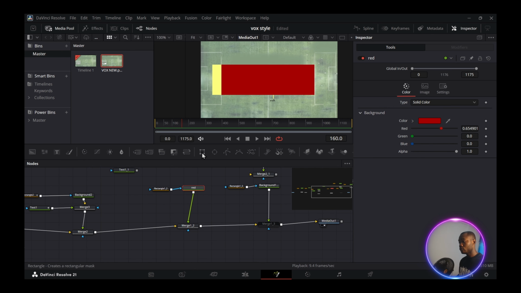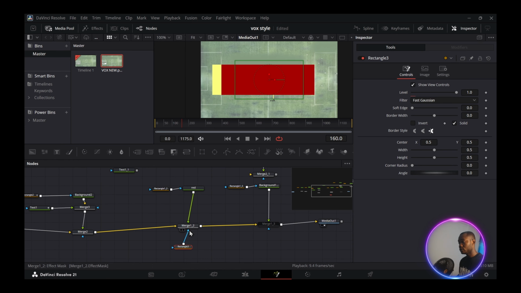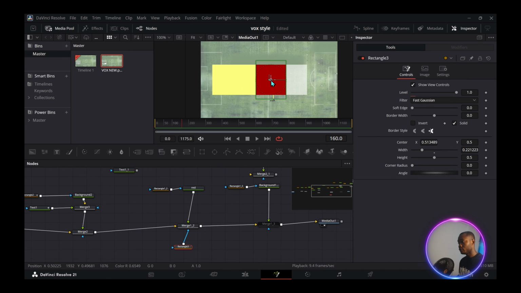Bring a rectangle, connect it to the merge. You drag it just like this. Then move it, we want it to be here, drag it, reduce it like this. We want it to be at the end of this one. Click on the rectangle. So we're going to animate it.